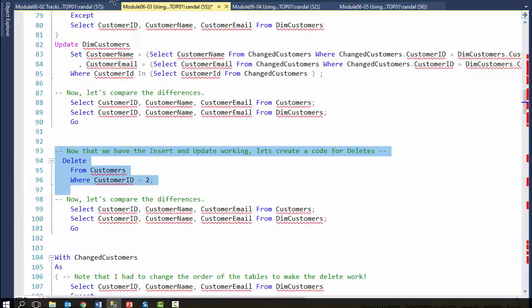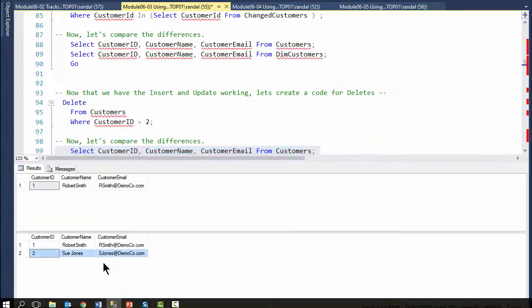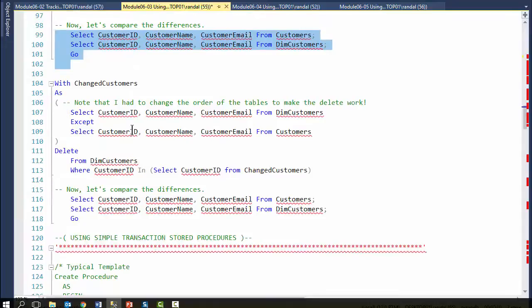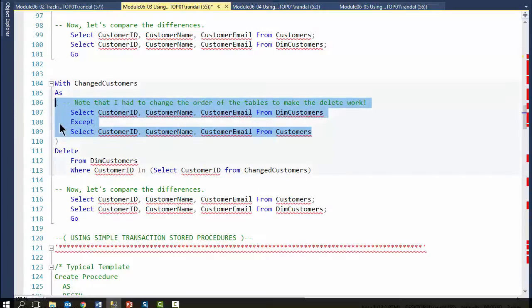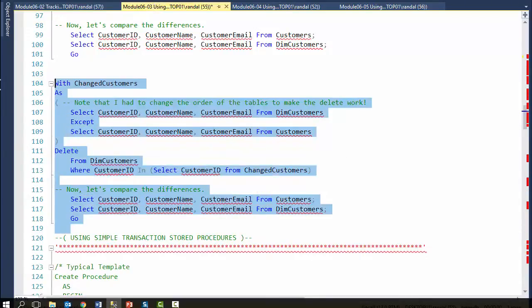And of course, delete will work the same way. I'll go ahead and delete the second row. We can see that it's gone from customers, but still exists in DimCustomers. The code now, though, has to be changed a little bit. For deletion to work, we need to look at the DimCustomers table and see what's in there that's not in customers. If something's been deleted from customers, this is what we use for the comparison. Once we find that there are rows that are in DimCustomers but not in customers, we delete those rows.